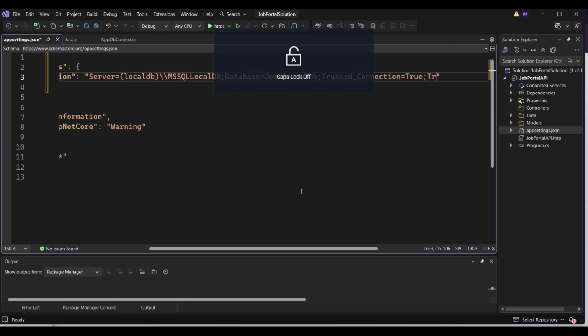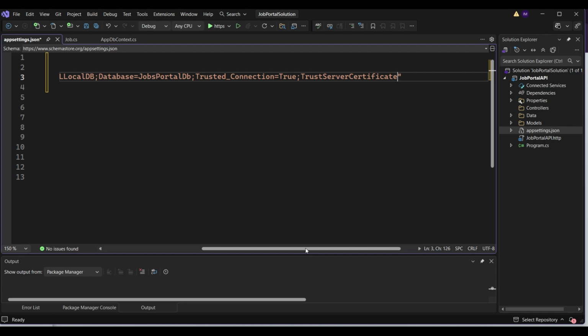And then we are going to put the last one, TrustServerCertificate. Please make sure the spelling is correct as well. The engine wants this as well. Then we're going to set this to true. Then we close it. That's it. So if it was a normal application, we would be done.